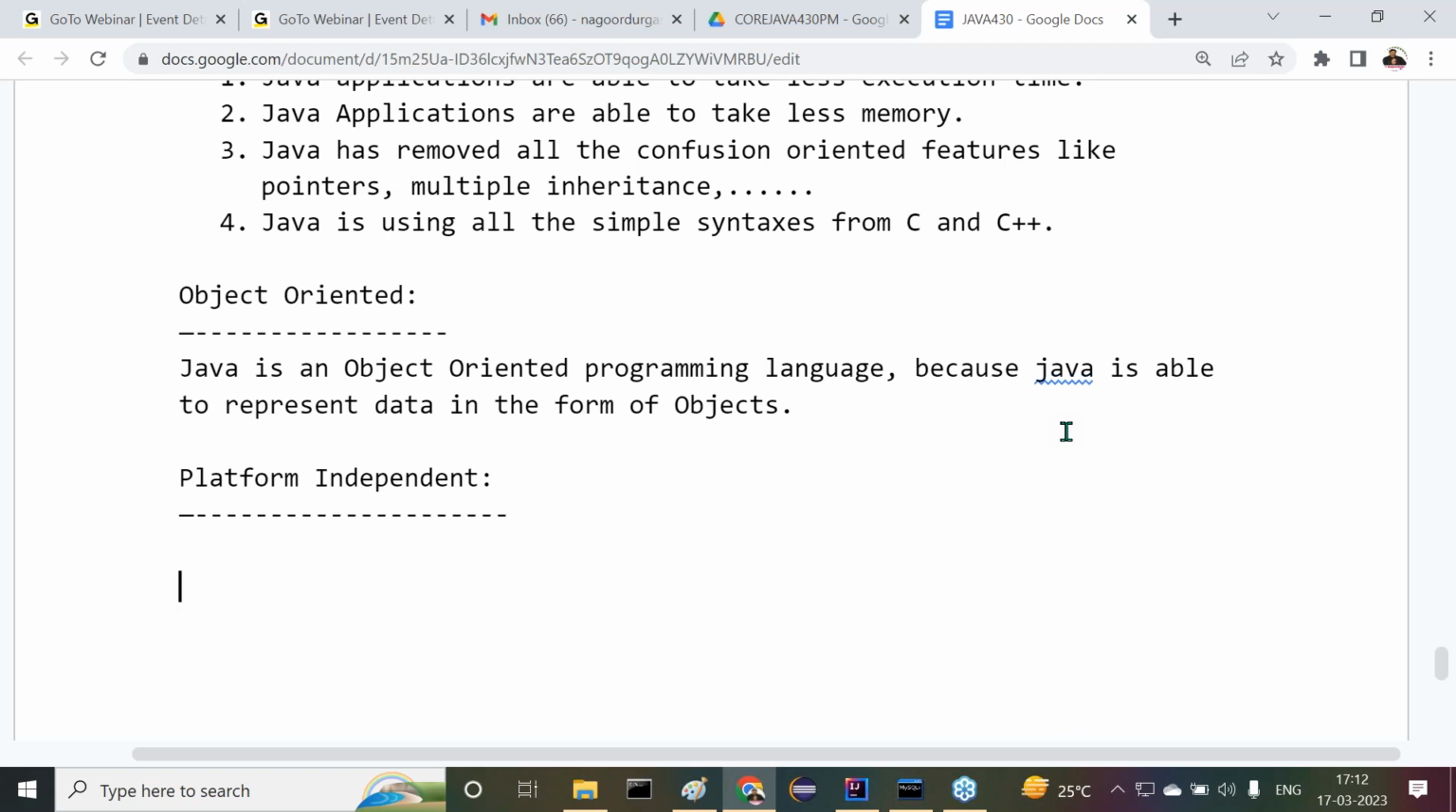From Java 8 version onwards, along with object orientation, functional programming was introduced in Java. So from the 8th version onwards, we have to say Java is not only an object oriented programming language, it is a functional oriented programming language also.